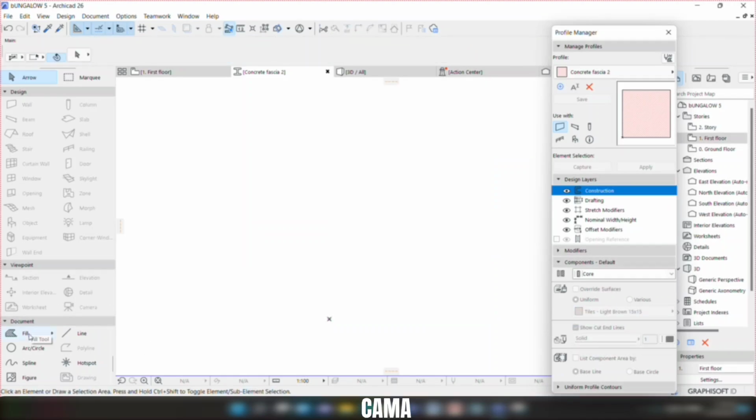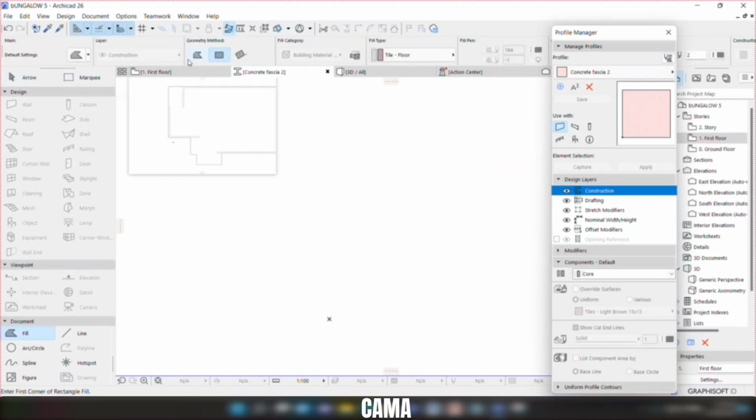So we're going to use the fill tool for this. Yes, we'll take the geometry polygonal method. We're going to draw this parapet. You can draw any design or shape on your own, the one you love. I just want to show you something for the purpose of illustration. So we're going to create something like this, not too complex, but we'll do some design on it.